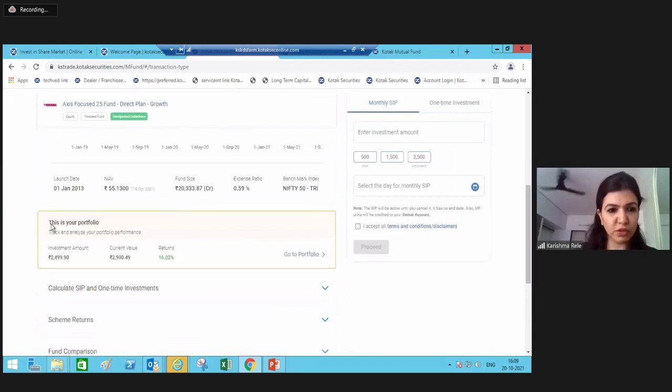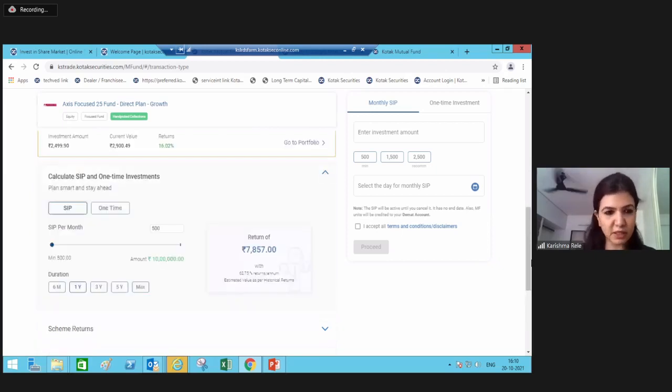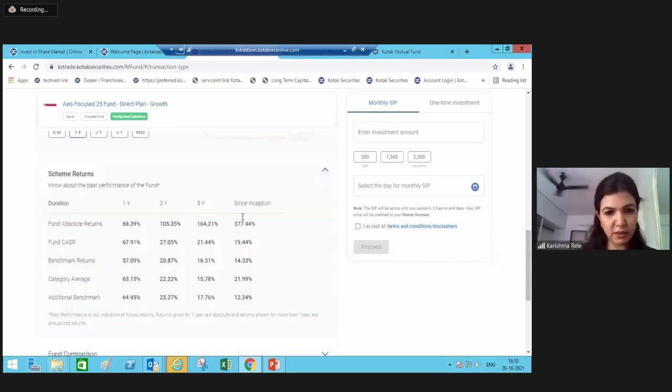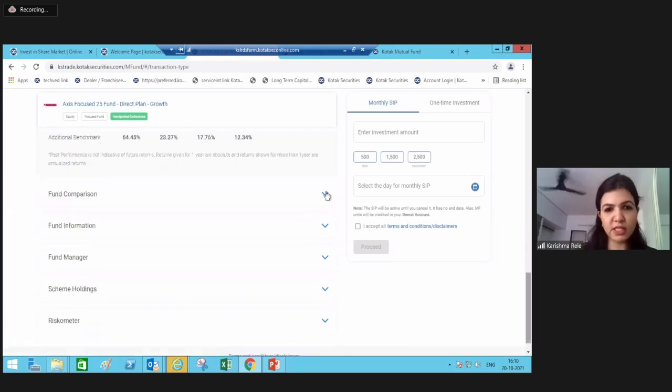So here it also shows you if you have already invested in this particular scheme, what is your investment amount, what is the current value, what are the returns. Okay, here it also gives you a quick short link to your portfolio page. It gives you complete details on this particular scheme. So say you can calculate SIP or one-time investment. You can see scheme returns, comparison, okay, with the fund, with the benchmark, category average, okay. Then you see your fund comparison.